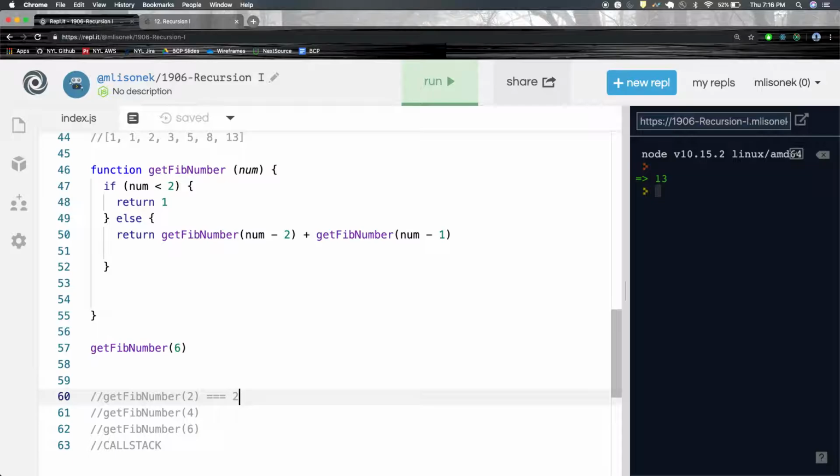So now that get fib number of 2 is returning 2, we can continue get fib number of 4, right? 4 minus 2 is actually get fib number of 2, and we know that this returns 2, right? But now we can do the other half of this equation. Get fib number of num minus 1. 4 minus 1 is 3. So 3 is now put onto the call stack.